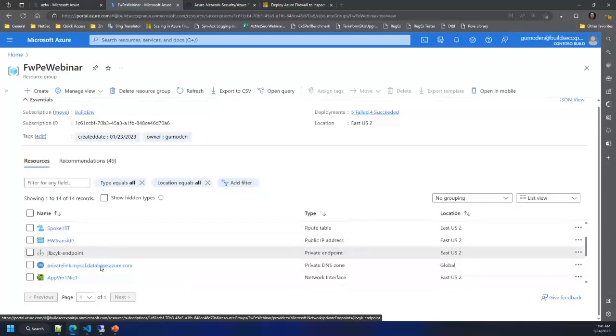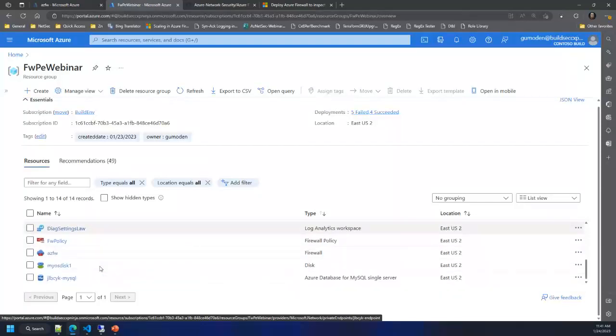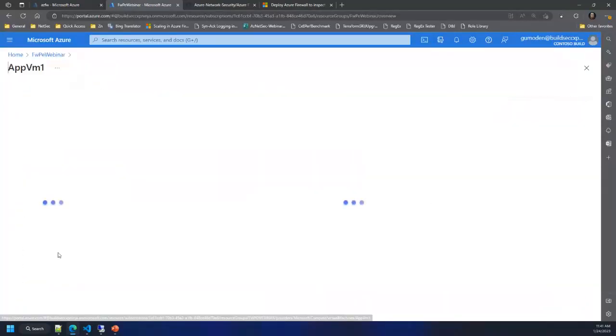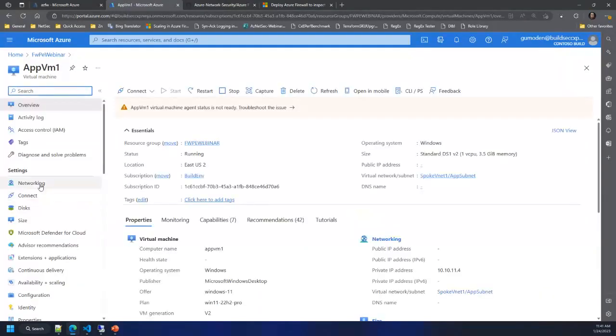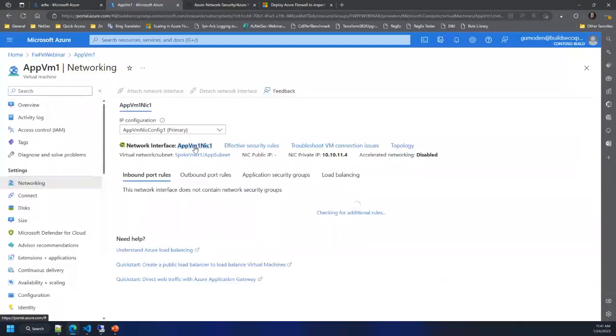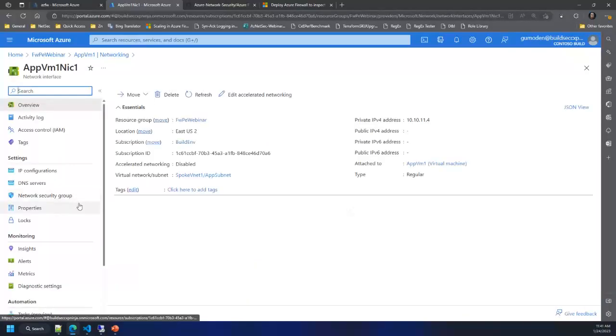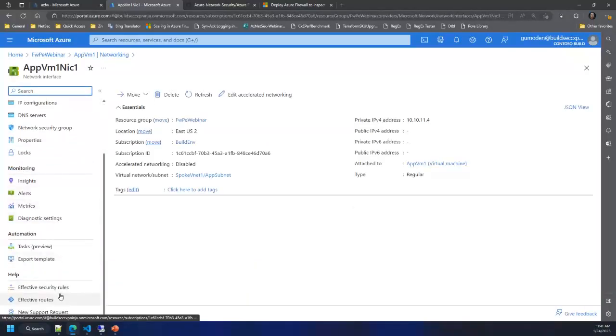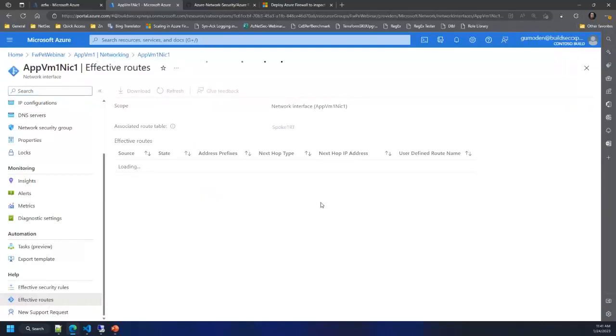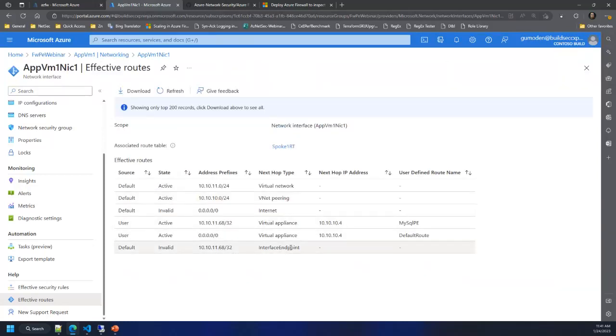Before we look at the logs, I want to show the effective routes. To have access to the effective routes, we're going to look for the virtual machine, and then Networking, and click on the network interface. Then on the left side, if we scroll down, we're going to see the effective routes. When we create a private endpoint within our VNet, a route is automatically added by the system in the route table for the VMs on that VNet.